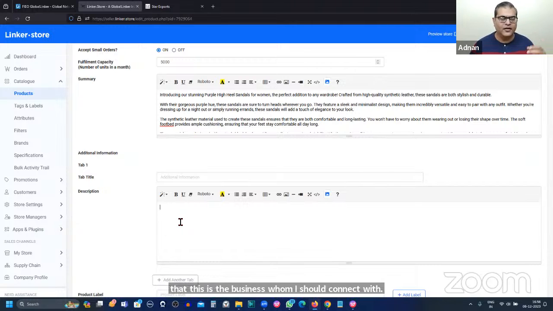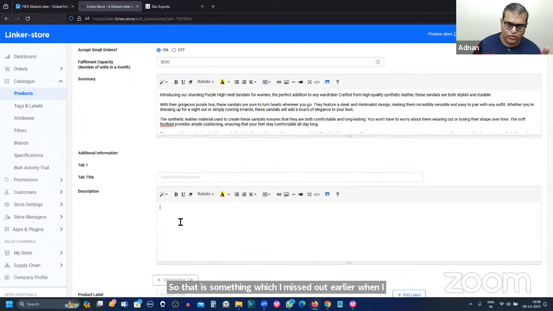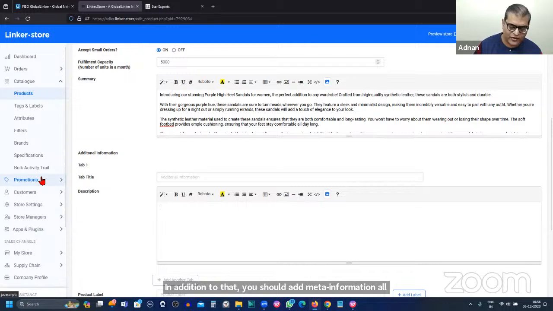So that is something which I missed out earlier when I was explaining to you. So this is something that you should do. Now, so far, what we have discussed is all about adding or updating content. You can create content pages, or you can improve the content which is there for your products. In addition to that, you should add meta information all across your website, whether it is the homepage, category pages, etc.